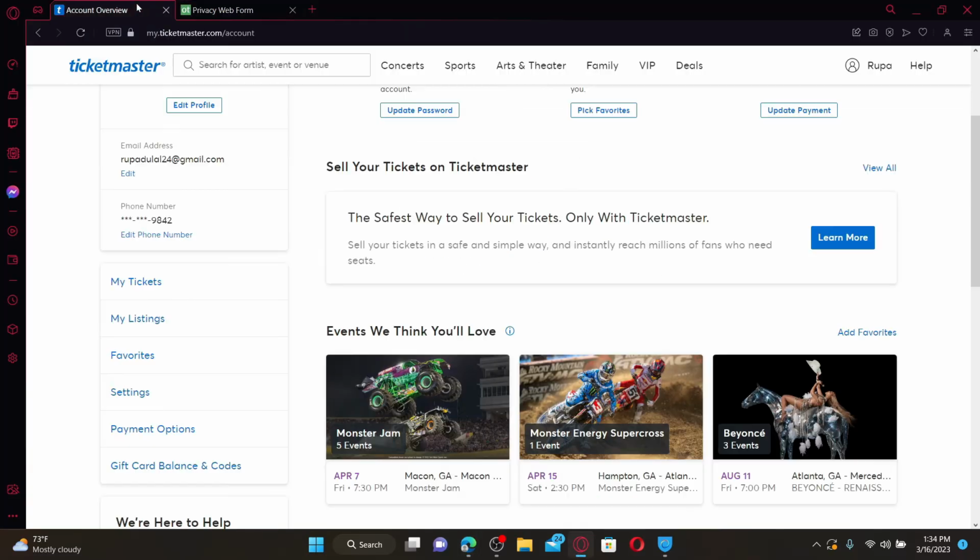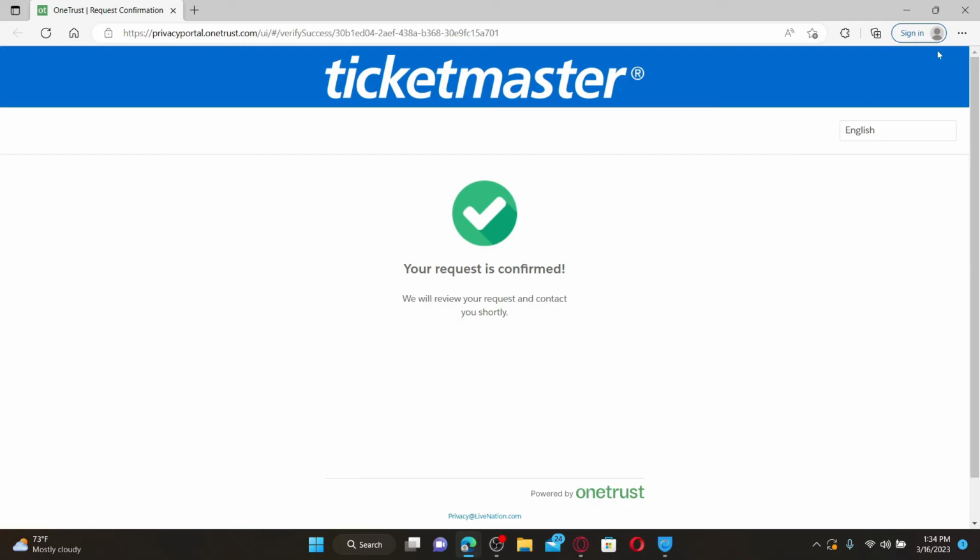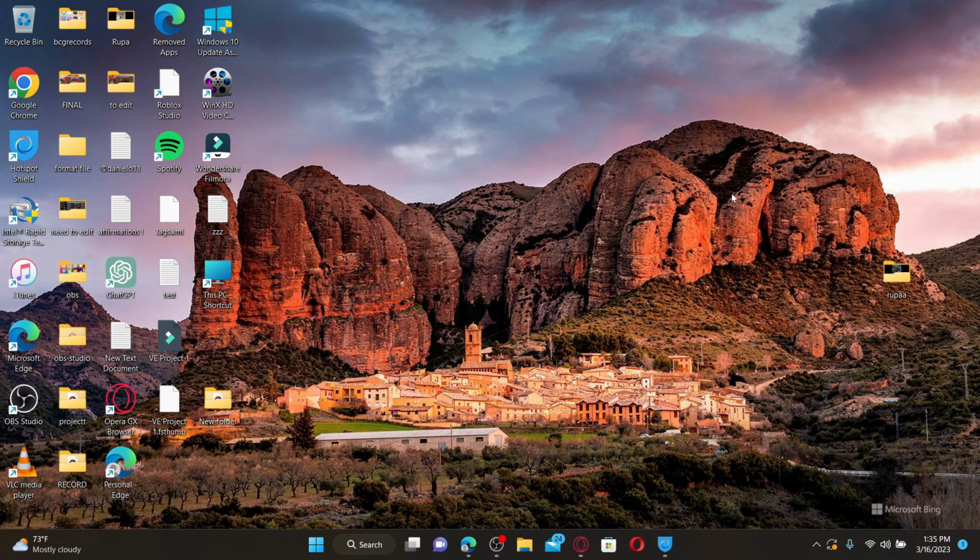Now after confirming your identity, once you verify your email address, your deletion request will be fulfilled from the Ticketmaster team. That is how you can easily delete a Ticketmaster account, quick and easy.